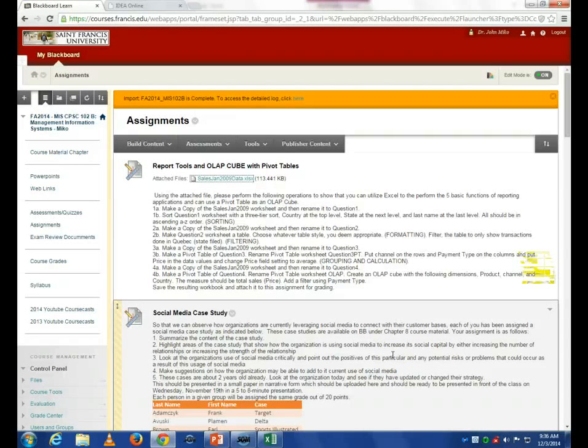Okay, so I want to make a pivot table of question 4. Rename the pivot table worksheet OLAP. You don't have to do that. Create an OLAP cube with the following dimensions: product, channel, and save the resulting workbook and attach it to the assignment for grading. The measure should be total price. Add a filter for using payment type.